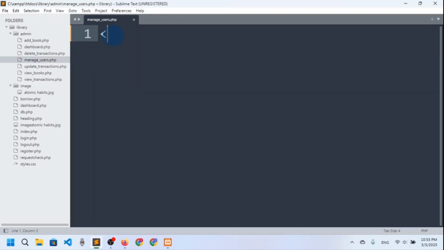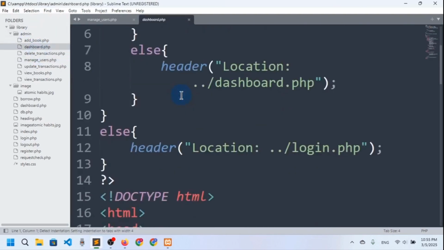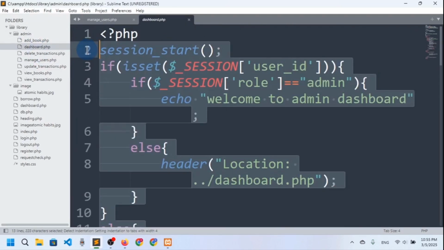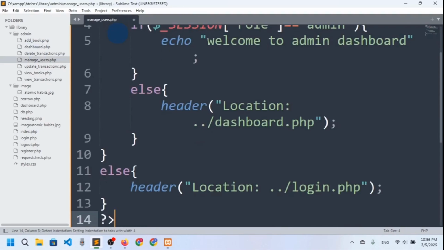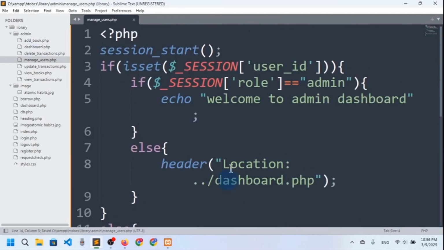So let me just copy from some other file. I will go here in the dashboard, and I will copy it, and I will paste it here like this. And here you can see we are in the admin, so it has to be admin, right? The role. Without admin one cannot access this manage users.